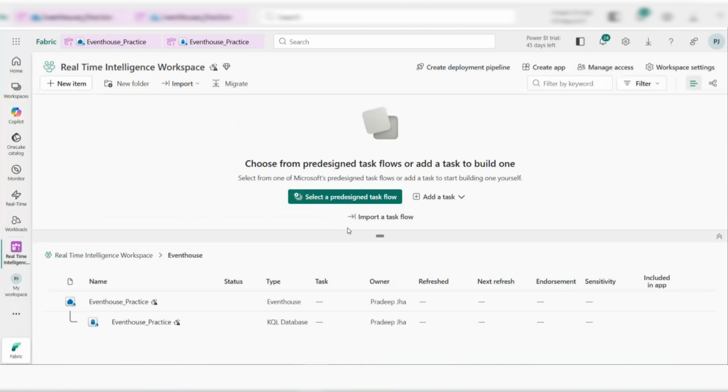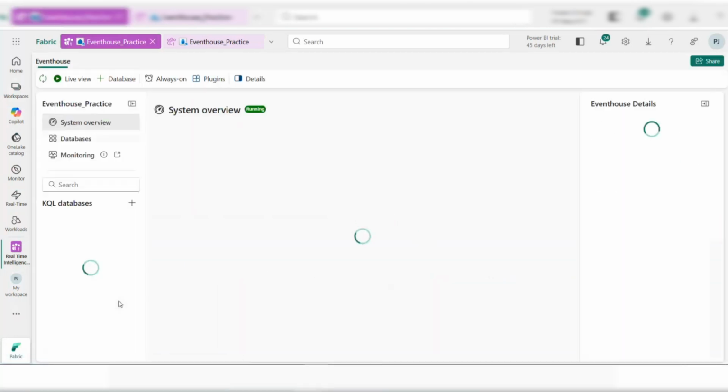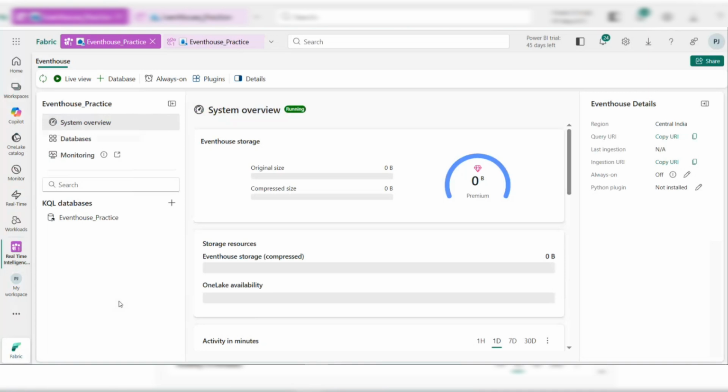SQL is for tables, but KQL is for logs, events, and real-time data. So we have created a KQL database, and you can see this database is optimized for fast and real-time queries. Now for learning, let's create a sample table, and we will start with the sample data.